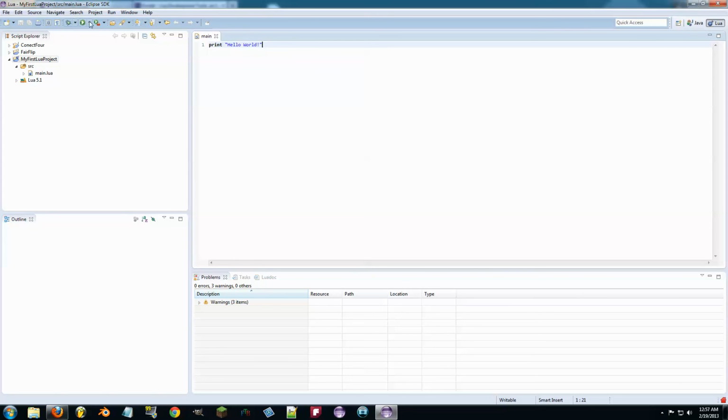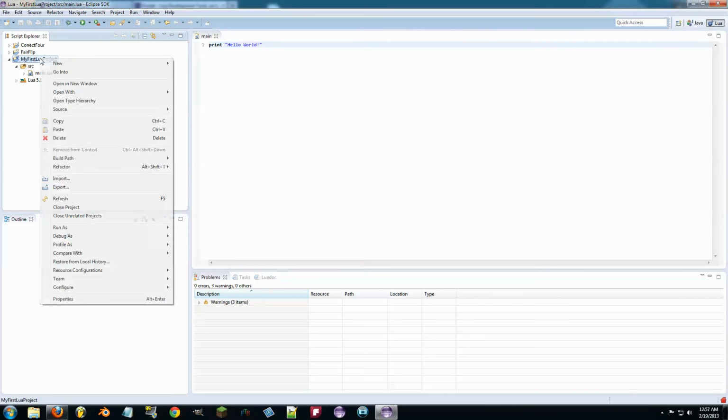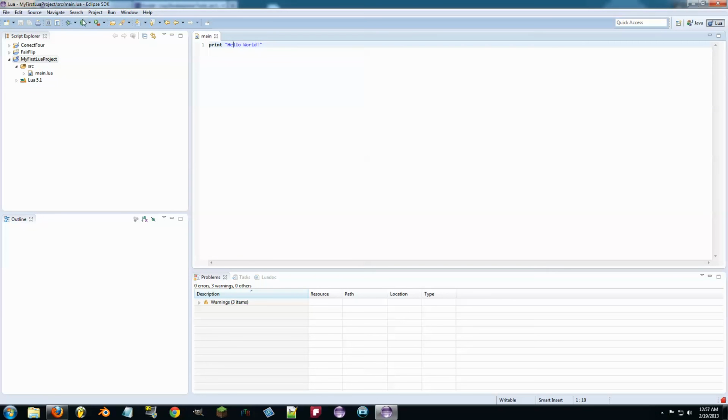You could press this big green run button and it says "Run my first Lua project _main." And that's how it's run. But if you have multiple projects like me, sometimes Eclipse gets confused as to what you want to run, and so sometimes it might be better to right click on the project and go to Run As, and then do Lua application. But since this button says it's going to run the correct one anyways when we hover over it, I'm going to click that.